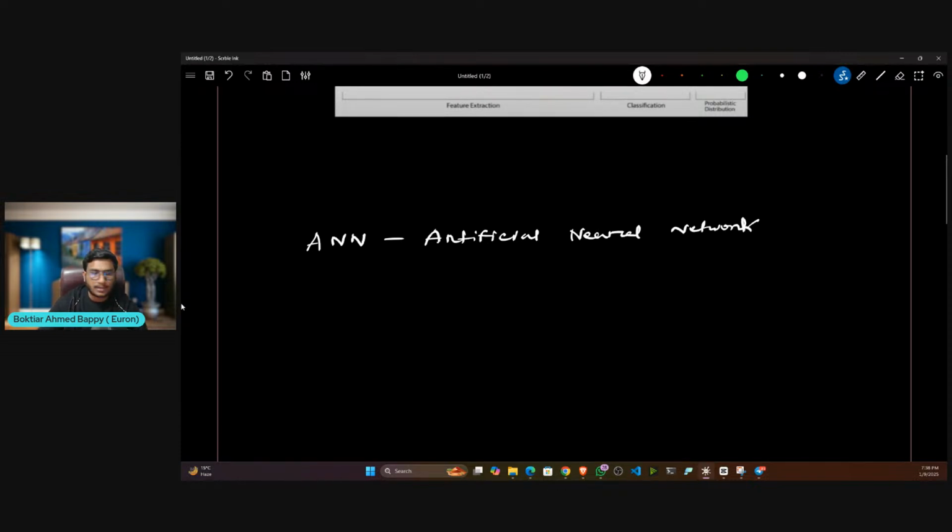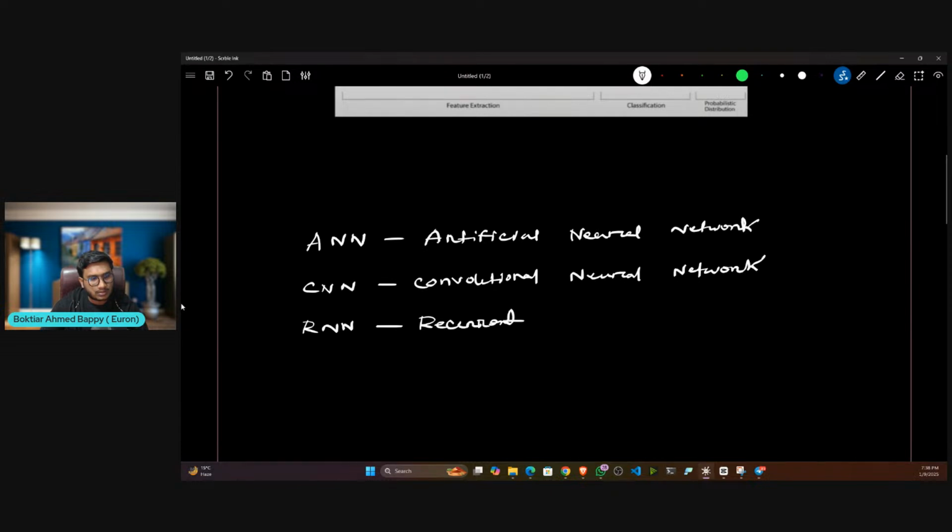Then we have something called convolutional neural network, called CNN. This is the one we'll try to learn through the entire course. Then we have another neural network called RNN. The full form is recurrent neural network. We use RNN in NLP tasks.